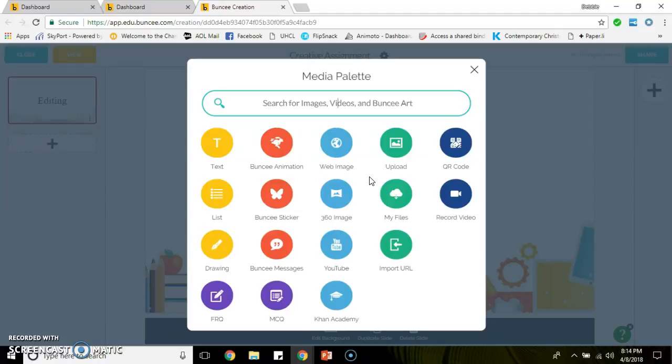Buncee has many different types of items that you can enter. They can enter a text, an animation, a web image. They can upload a file, a picture from their device. They can create a list, use a sticker. They can upload one of their own files. They could draw. They can add a YouTube video. This is for the teachers.